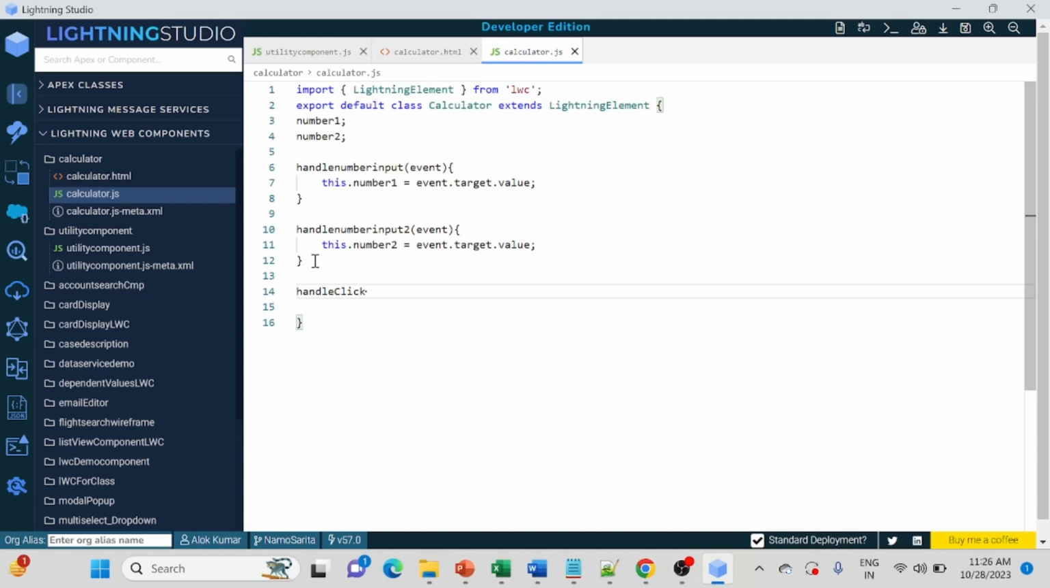Now this is going to be our method, handle click. I have two ways to do this. Either I can just add number one and number two here and then return the result, but we are going to use the utility component, just to showcase how we can use the utility component methods in this LWC.